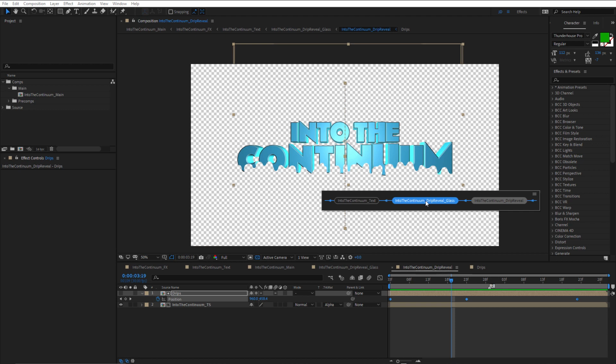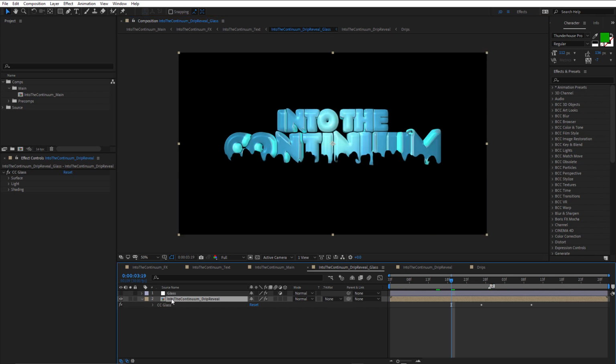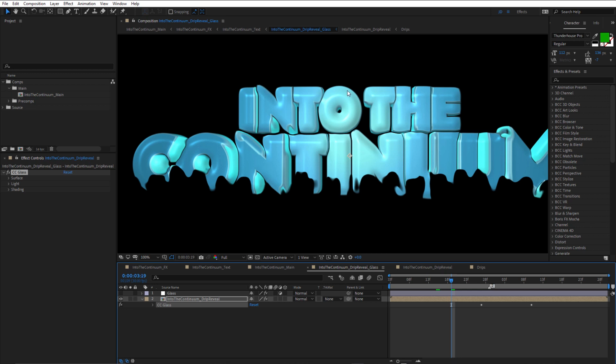Let's go back to drip reveal glass. So in here is where I've used the glass effect. This is CC glass, one of the standard effects in After Effects. And I've applied it a couple of different times. So let me just turn the one applied to the layer off and back on again. So that gives me that nice soft gloopy look.